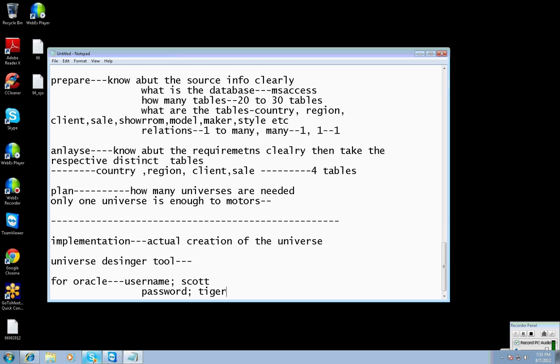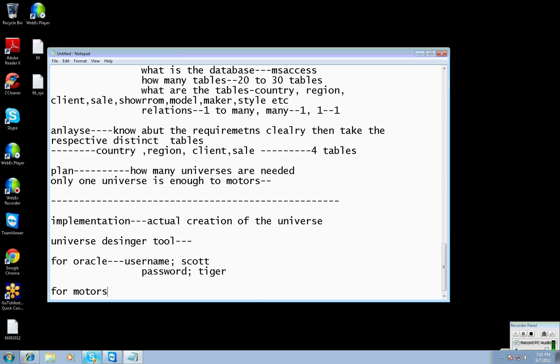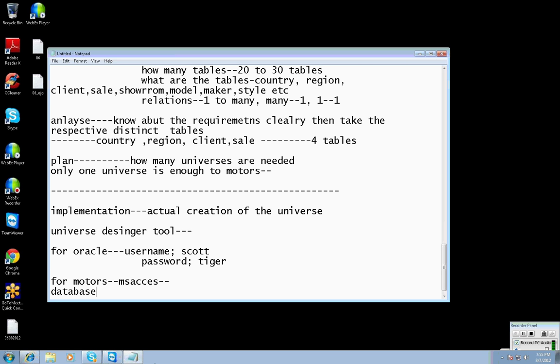But this end user is very clever. For Motor Enterprise, he has the MS Access database, but he is not giving direct database access. He is giving it as a file format, an MDB, Microsoft database file. Yesterday he had direct database access and I connected the universe creation directly. But this Motor Enterprise is not giving direct access, he is giving the file format. If the source is a file, I can't create a universe directly.